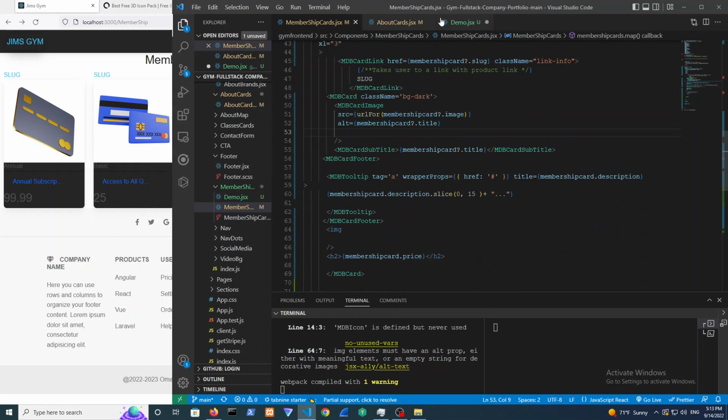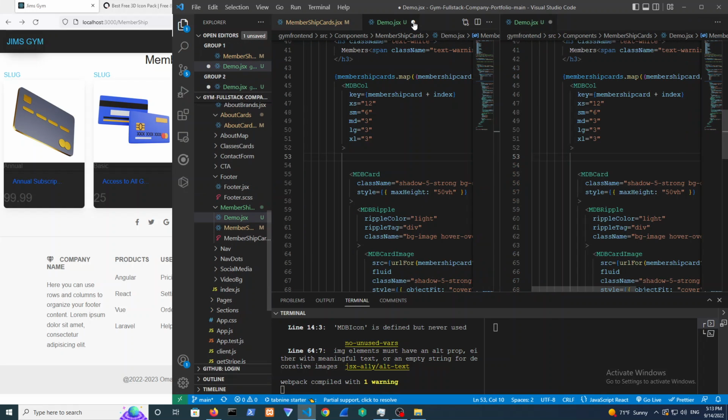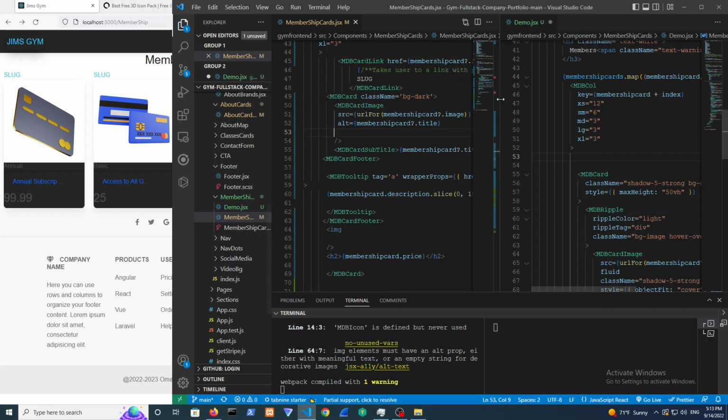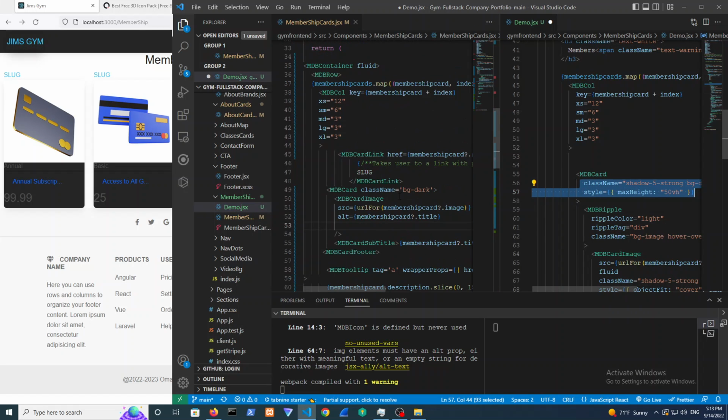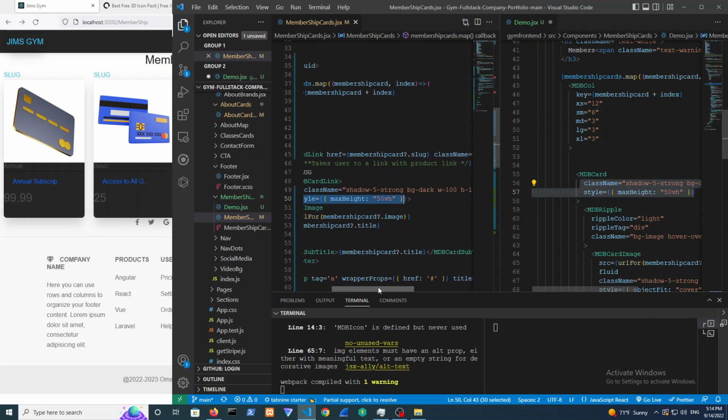Okay, so again, let me just go into the demo and let me close this. And let me also get the styles. So again, I'm just adding in a maximum height for the styles, giving it some shadow and a dark background, and just a width of 100 and height of 100.